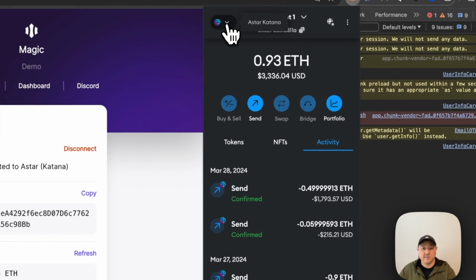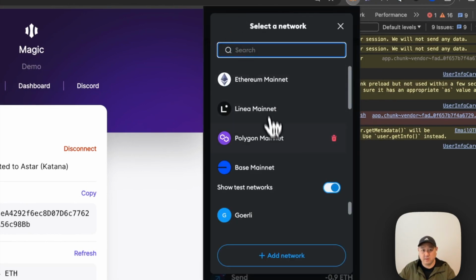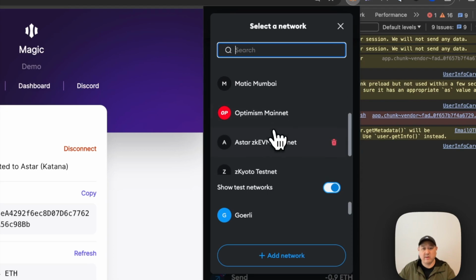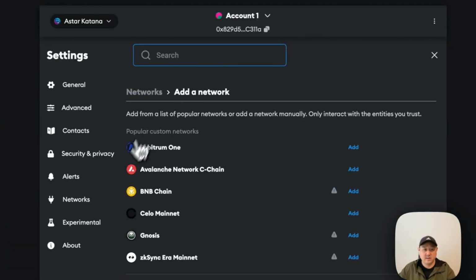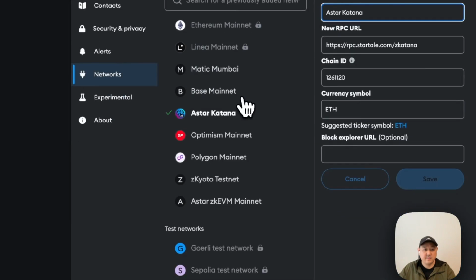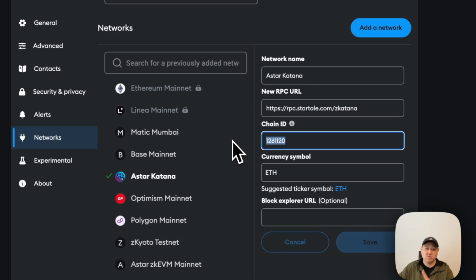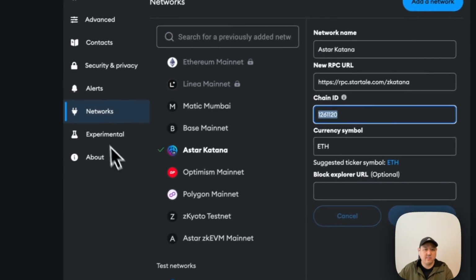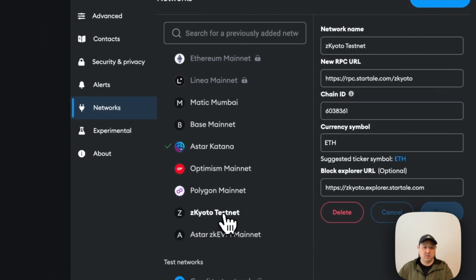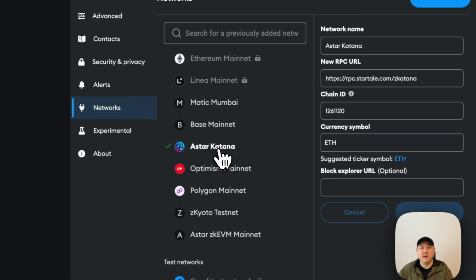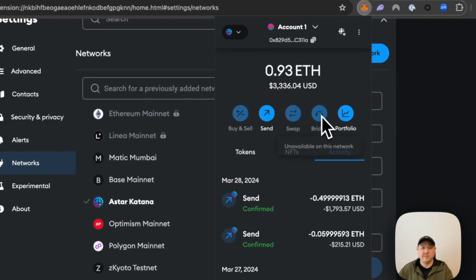Please note this is not Sepolia, Ethereum Sepolia testnet. What I've done is I've added 3 networks. See here, Astar Katana, same RPC URL chain ID that I added into the utils network function. And same thing with ZK or Z Kyoto testnet and Astar ZK EVM mainnet. Okay. What I've done is then I've just bridged over some of my Ethereum Sepolia into Astar Katana, and that's what you're seeing right here.